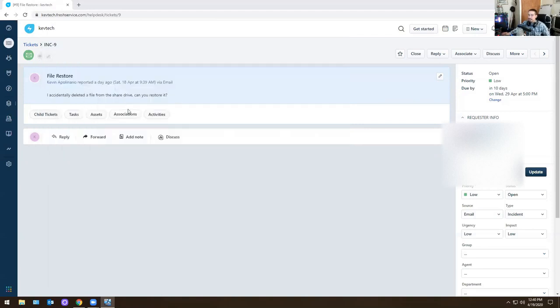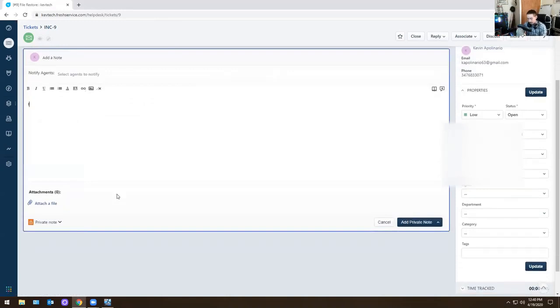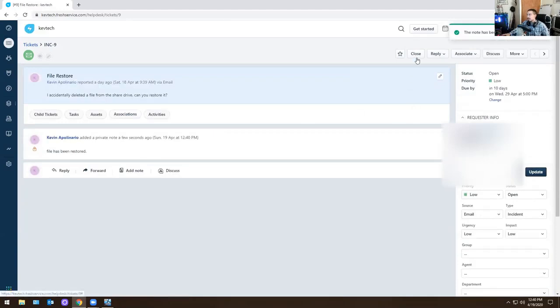So that's what I would do with this ticket. I will go back in time, I right click, hit previous versions, and then restore the file that they're asking for, and then you close the ticket after that. So you put a note on it, like, file has been restored. Obviously, you email the user or the client, and you tell them that the file has been restored. And then that's it. And you close the ticket.